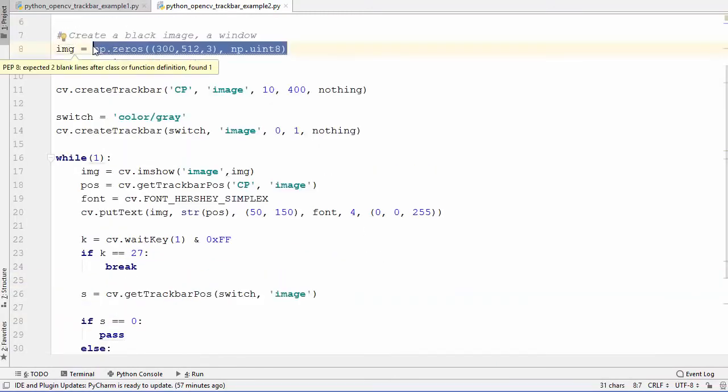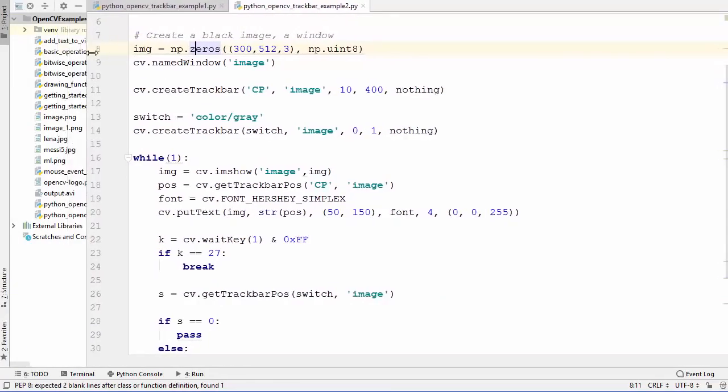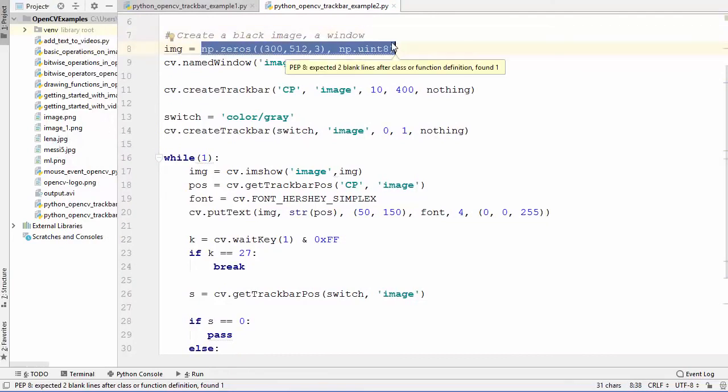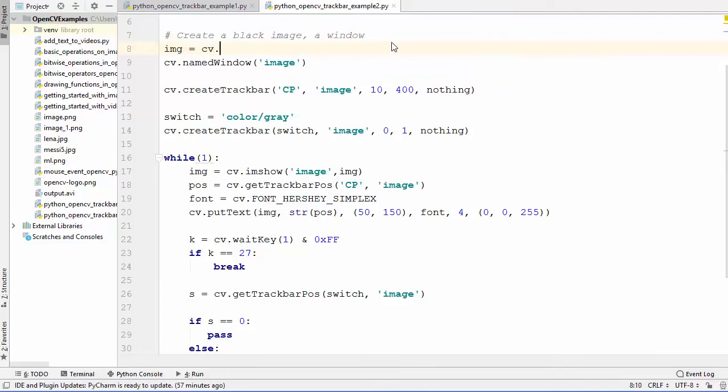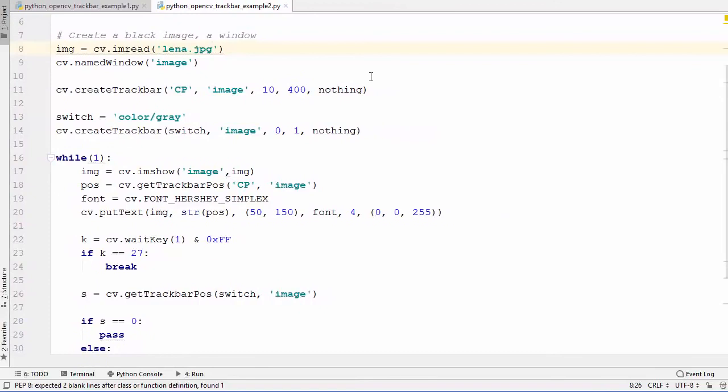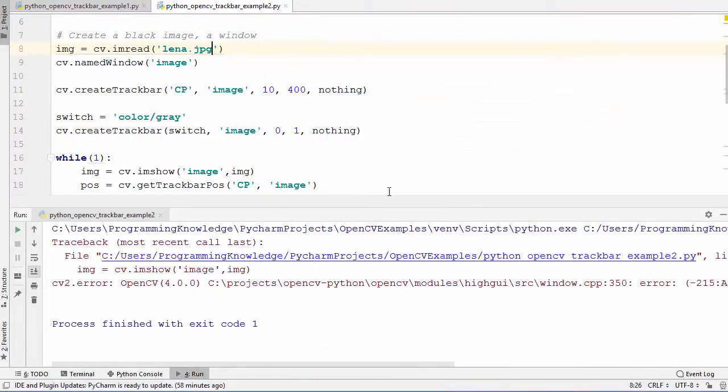But you can see here we are just creating a black colored image, and in our project we also have this image. So let's read this image. I'm going to write cv dot imread and then give the name of the image, which is lena.jpg. So this is our colored image, and this way we will be able to see the change of color to grayscale image in a better way. So let's run this code and let's see what happens.